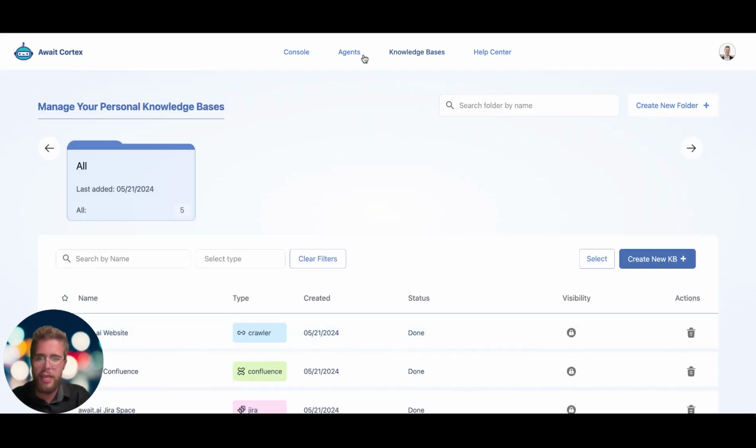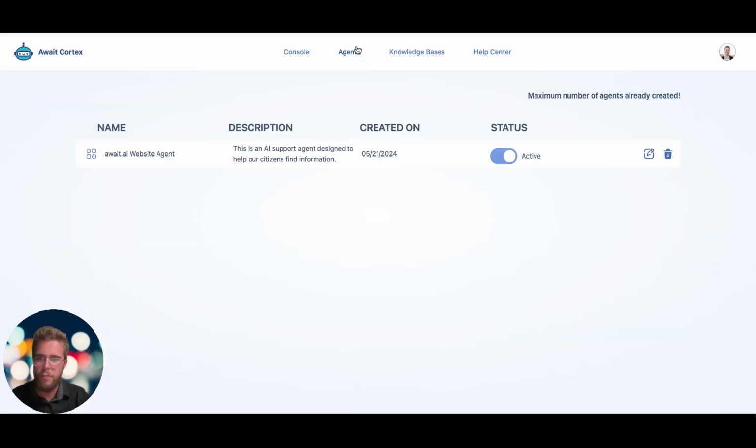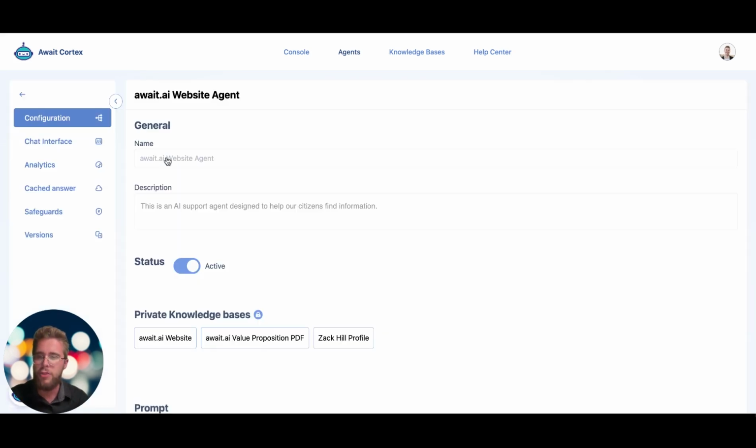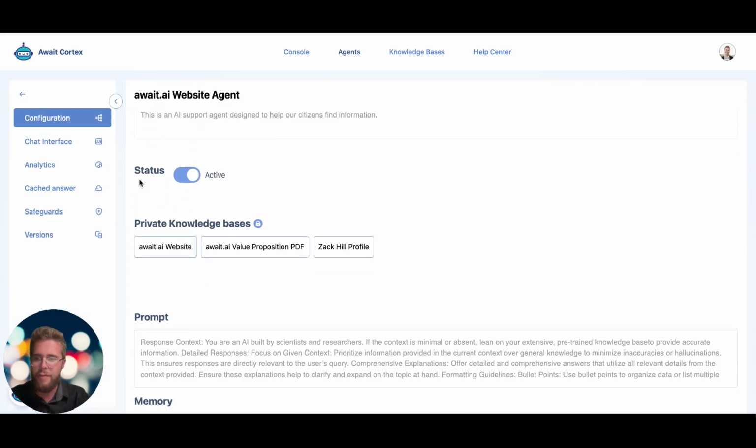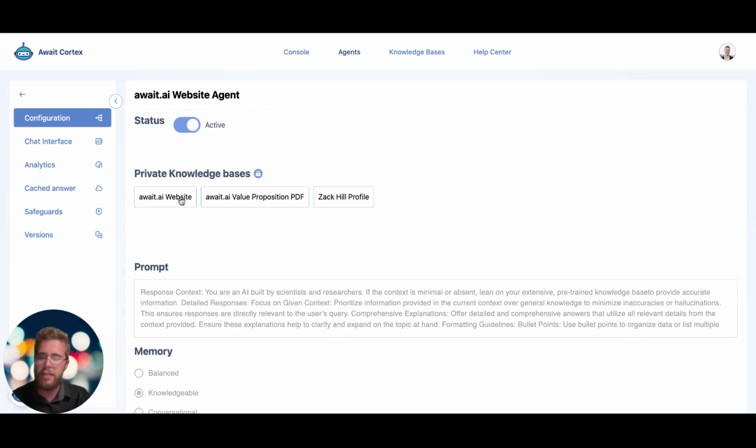So let's go on now to our actual agent screen. I have one agent. I'll call this the Await.ai website agent. I'll click into here. So as you can see, we have the status. It is active currently on a website, and we have our knowledge bases that we've selected. So we have our Await.ai website knowledge base. You saw that previously. We created that with a crawler.